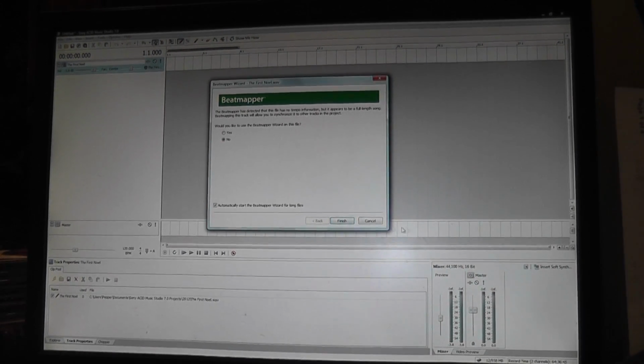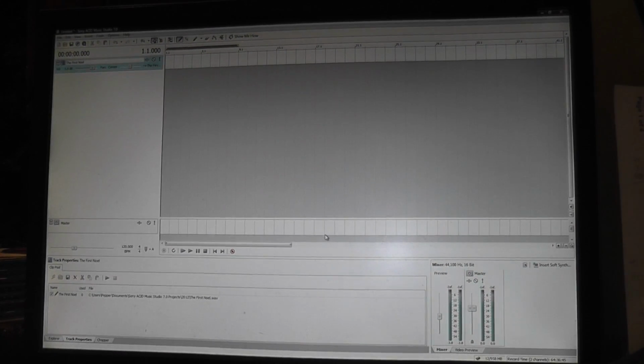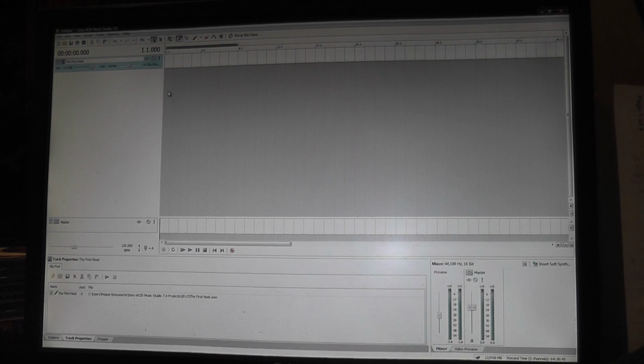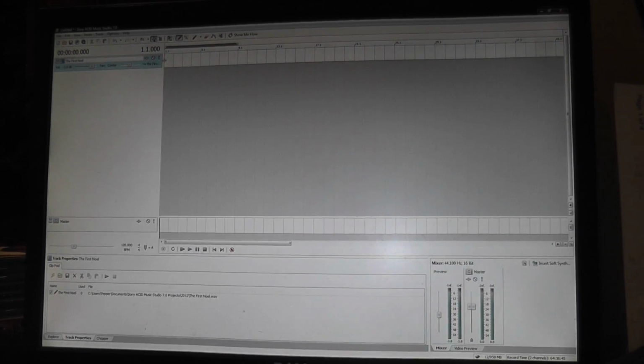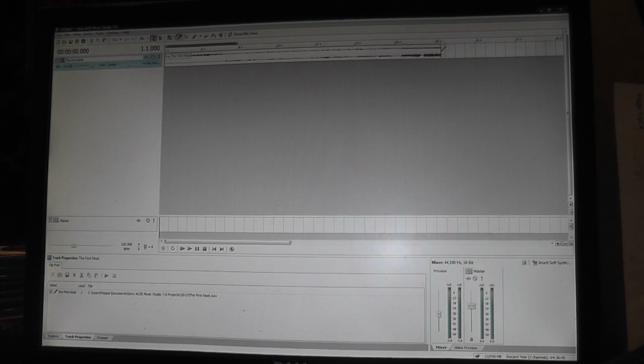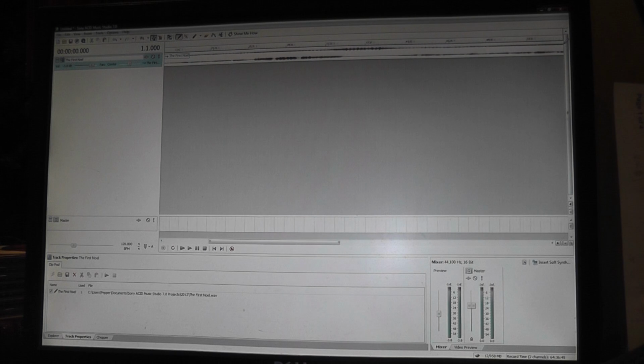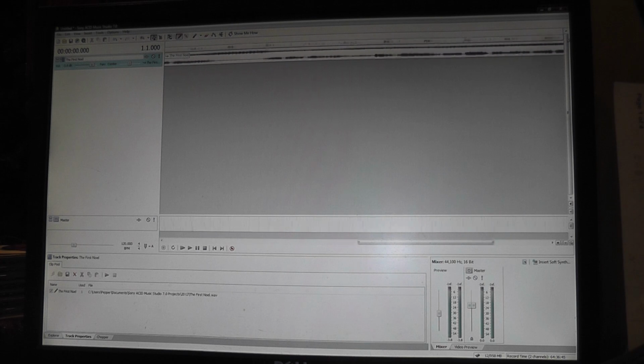So we don't need to use beat mapper. Okay, we've got the first Noel. For some reason, I'm not quite sure why, but it makes me expand it here. Expand this. Drag it all the way on out as long as the song is.